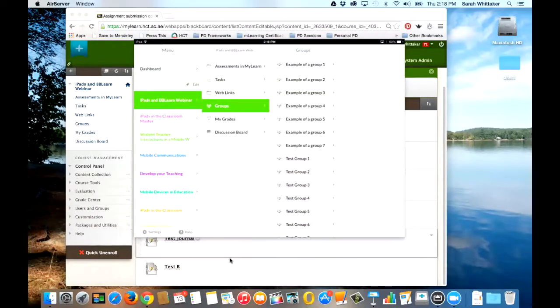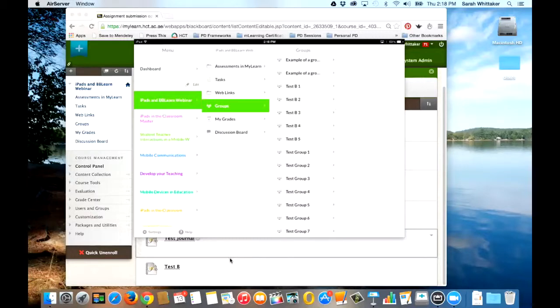So if you tap on groups, you can see the examples of groups here. We have example of a group, and test B1 group is the last one I made, and test 1 group. So you won't be able to see all of those groups. I'm looking at it from a teacher's point of view, so I can see everyone. You will only see the 3 groups that you're registered in.